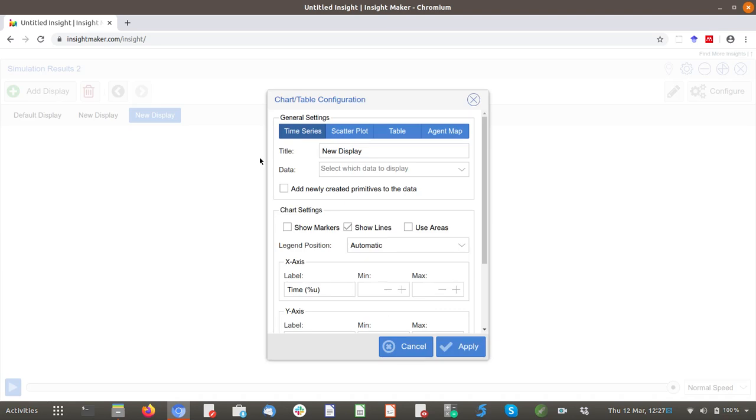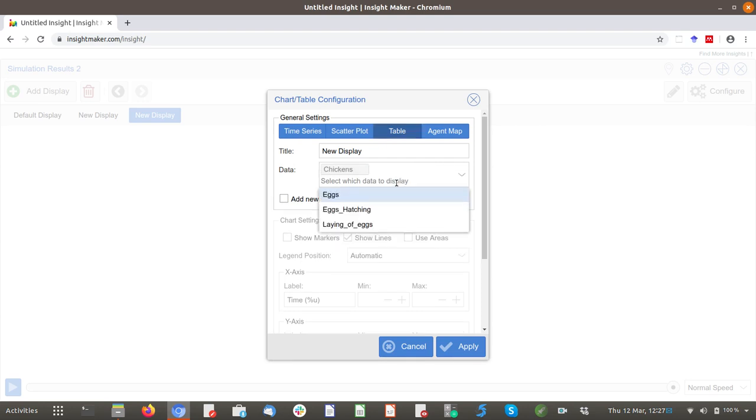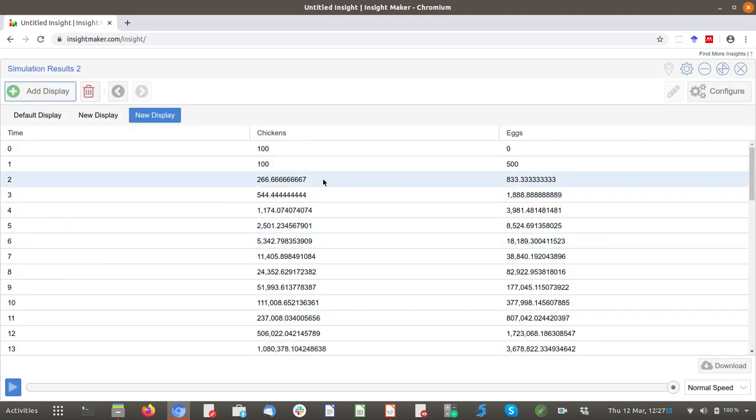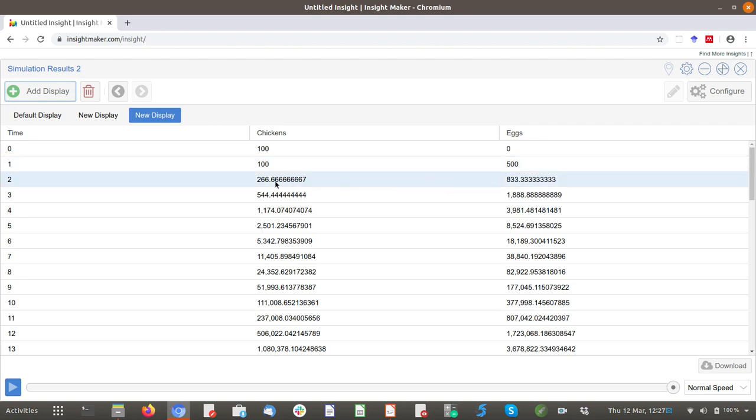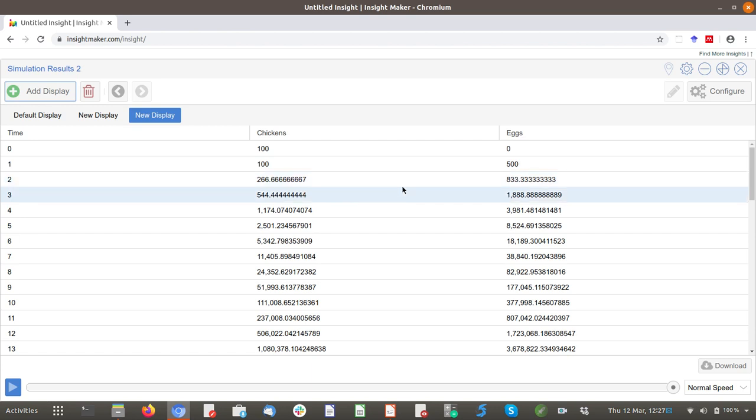sorry, what I should have done, if I go into Table, I also need to specify the data that I want to display. So if I click on that and say I want to monitor both the number of chickens and the number of eggs over time, click Apply. Then we can see that we start with 100 chickens and 0 eggs at time 0. At time 1, 100 chickens, but now we've got 500 eggs because we said that each chicken would lay 5 eggs per week. So 500 eggs have been laid after 1 week. Then we've got 266 chickens because some of those eggs have now hatched. A third of the 500 eggs have now hatched, and now we've got 833 eggs, etc.